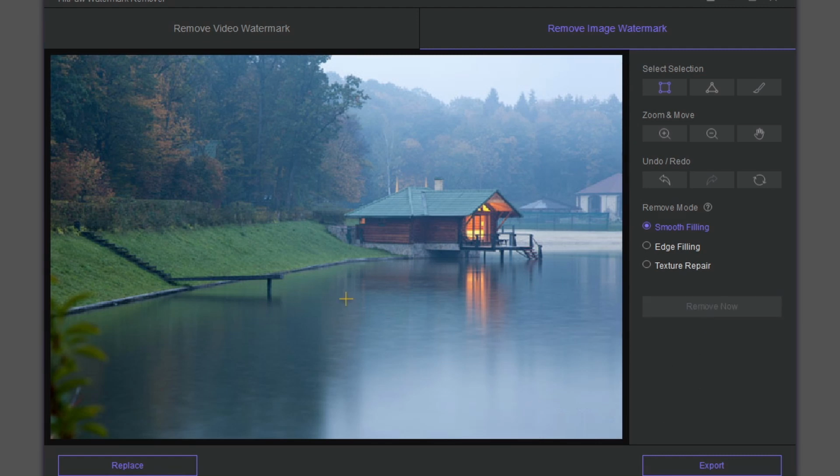As simple as that, guys. The watermark is gone and the picture is now yours. You can do what you want with this to the best of your ability.